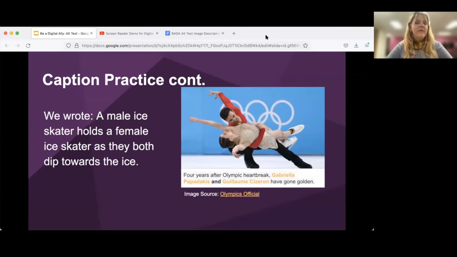We could have described their outfits, because I know people really like the ice skating outfits. That's sometimes fun to include. And we did include the genders here because we know the gender from the article and from just watching them perform. So we were able to use that. And I think the most important thing to describe is the position that they're in, especially that the female ice skater is being held up off the ice.